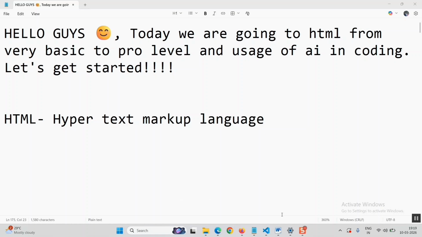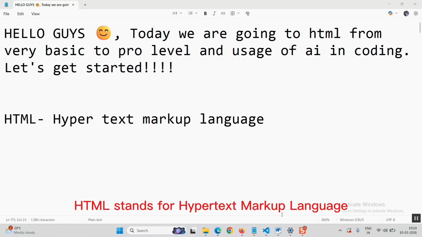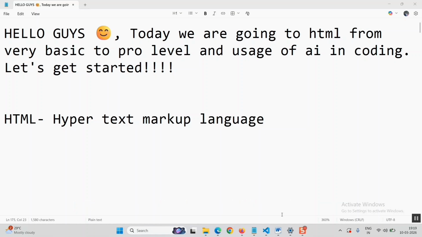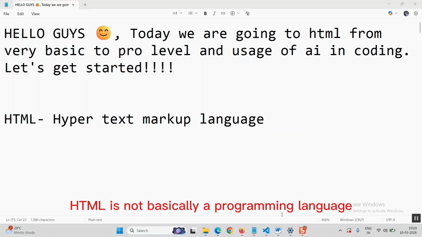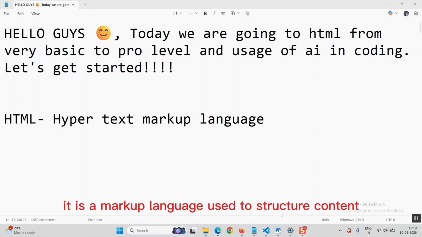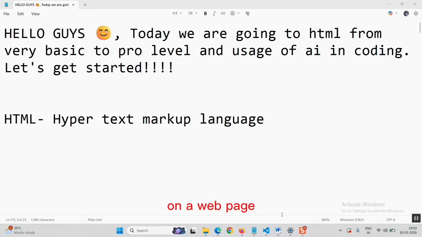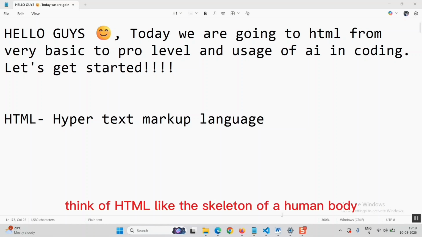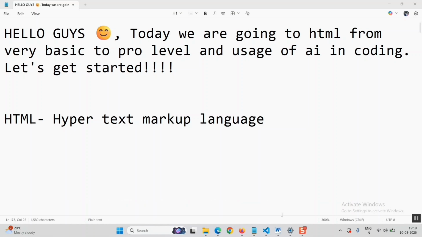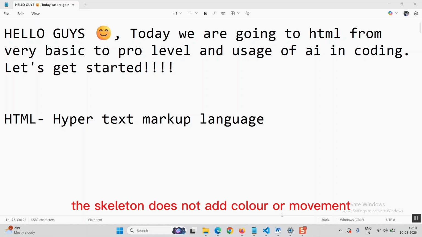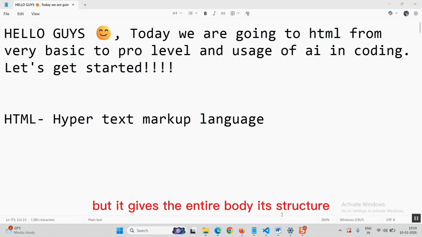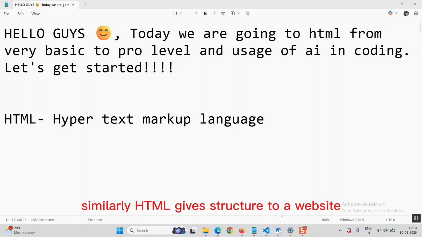Now, basically, what is HTML? HTML stands for Hypertext Markup Language. HTML is not basically a programming language. It is a markup language used to structure content on a web page. Think of HTML like the skeleton of a human body. The skeleton does not add color or movement, but it gives the entire body its structure. Similarly, HTML gives structure to a website.